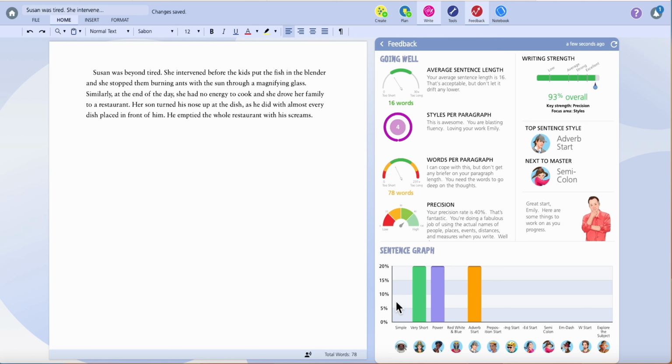So if you've got quite capable writers, then this is really where you will be directing them to, because they can do a lot of work here. A lot of experimentation with seeing which sentence styles work and what impact they will have on their writing.